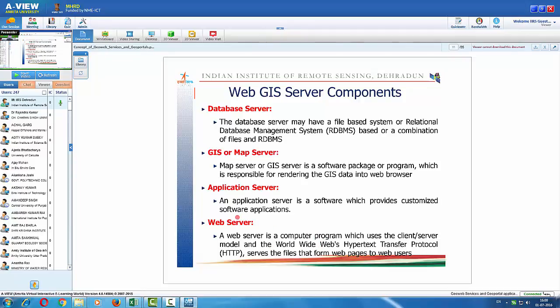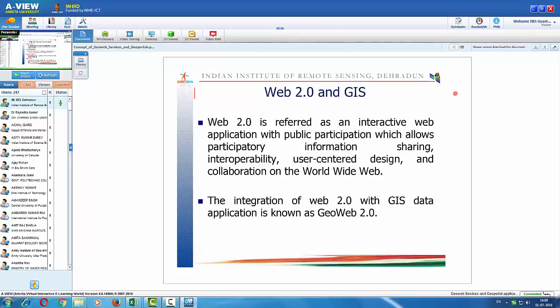And the web server, most people know about it. Basically it is a computer program which uses the client-server model and the World Wide Web's hypertext transfer protocol to serve the files that form web pages to web users. Whatever data you have in the database or in the HTML file, it will present to the users.